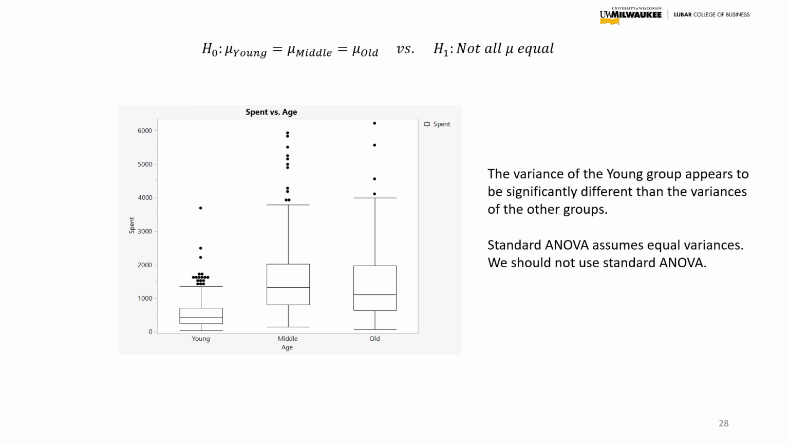Here are the box plots rearranged in order. Now, what we're wanting to do is test whether the mean of young equals the mean of middle equals the mean of old. Again, it depends on what we can assume about the underlying variances. It appears that the variance of the young group is significantly different, in this case smaller, than the variances of the other groups.